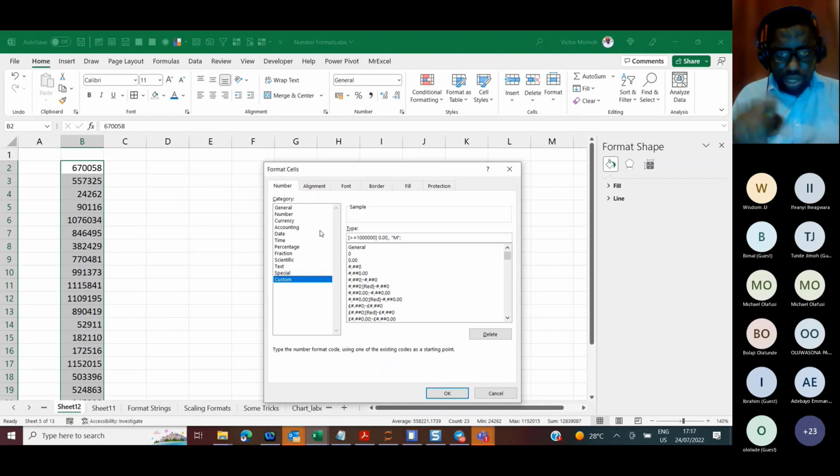Now for the next one, I put a semicolon. The next condition is greater than or equal to 1,000. Here, I'm going to scale it once, show 2 decimal places, and put it in K, which is thousands. Then for any other case, I'm just going to format it as 0.00.